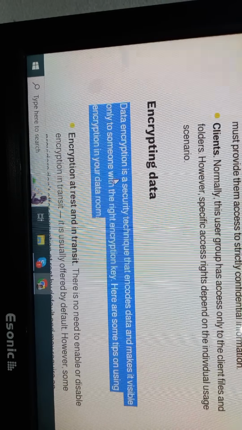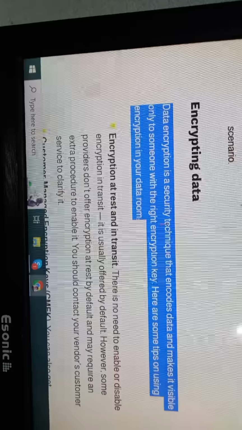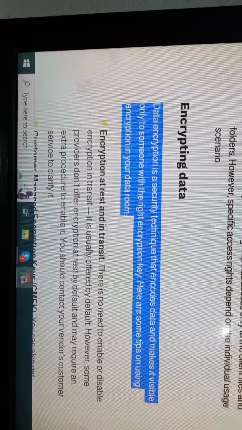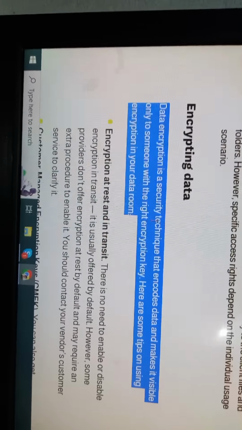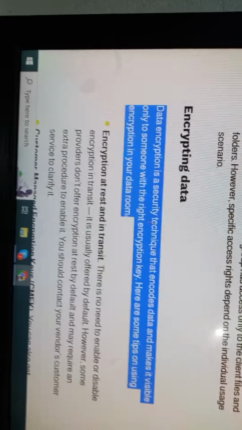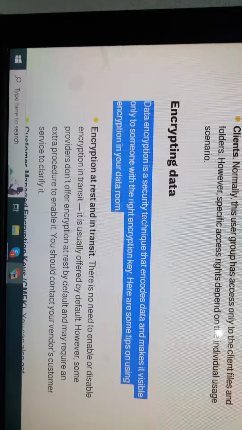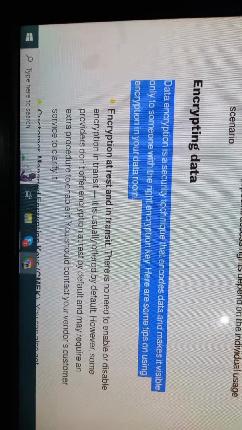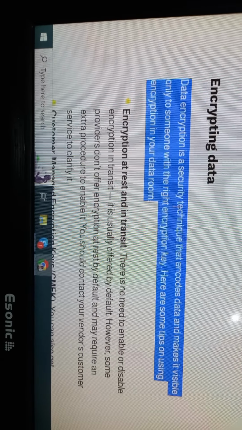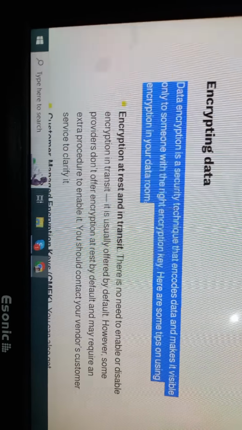Encrypting data. Data encryption is a security technique that encodes data and makes it visible only to someone with the right encryption key. Here are some tips on using encryption in your virtual data room. Encryption at rest and in transit.